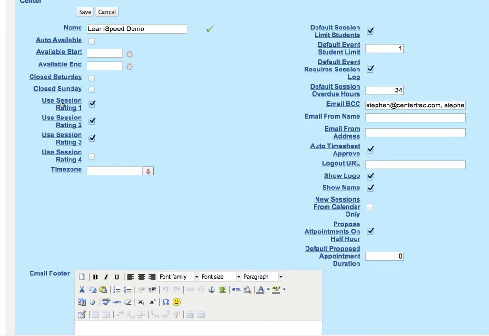Use session ratings 1 through 4. In the session log, where the instructor or service provider will provide a review of what happened during the sessions that drives billing and payroll and reporting to both the administrators and the parents, you have the ability to use up to 4 ratings. By default, we use energy, preparation, and progress as 3 ratings. You can choose to edit those at another place in our system. At this point, you just need to make a decision on whether you're going to use them or not. This can always be changed in the future if you want to come back and set this differently.